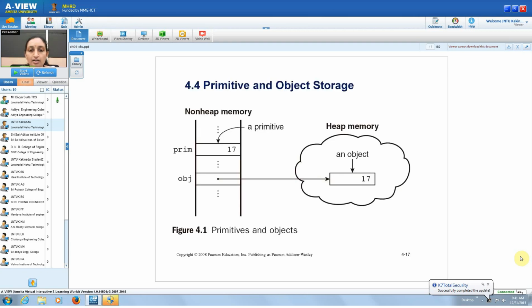So here in this PowerPoint presentation, you can see a primitive. It's non-heap memory, which you have learned in the memory concepts in your C language. In a similar way, see an object, it has a value called 17. Okay, here the object is pointing to a heap memory, whereas the primitive is saved here, and the object is pointing to another heap memory. Okay.